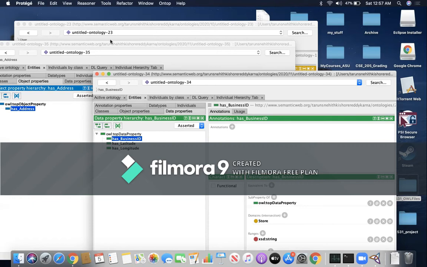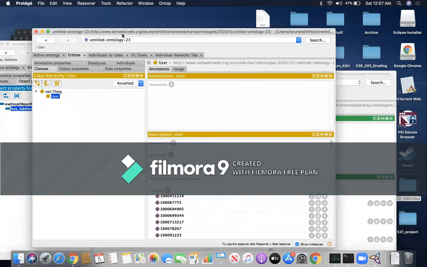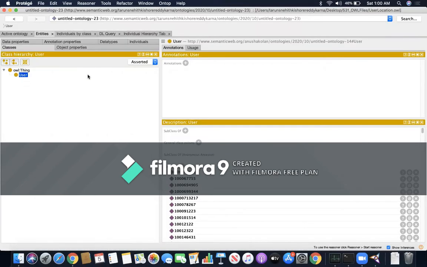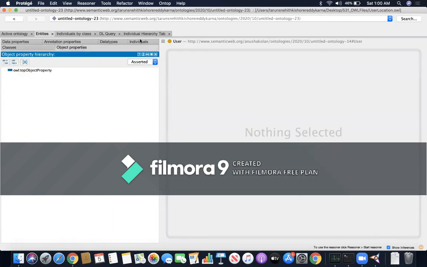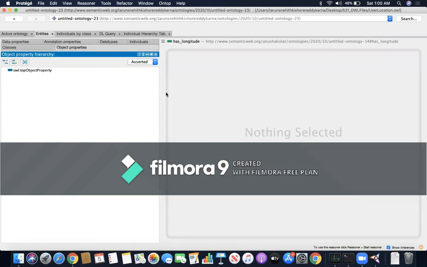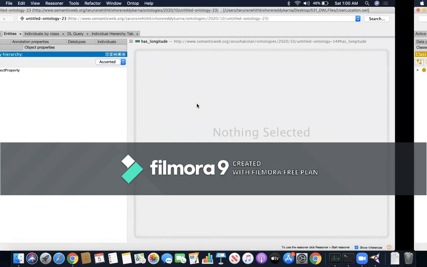I will show you the three ontologies that we have in our project. This is the user location ontology. We have the user class here, and the data types we have are has screen name, has user ID, etc., and the domain would be the user, and the range would be the string. We do not have any object properties for this ontology.